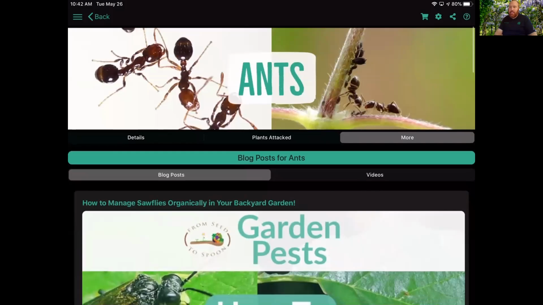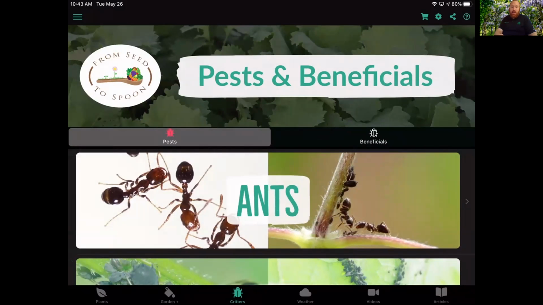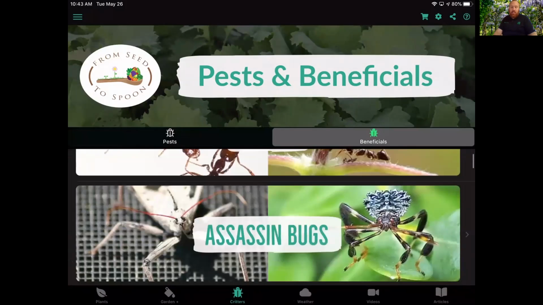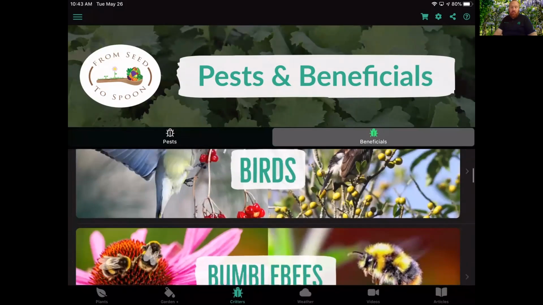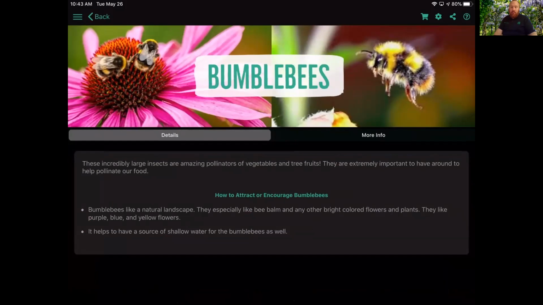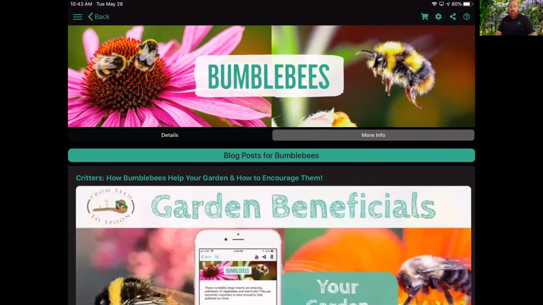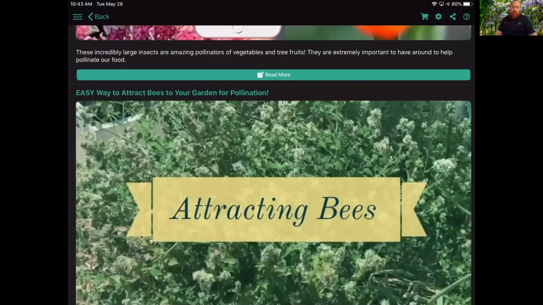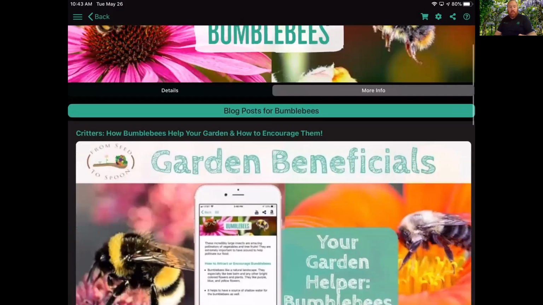The other cool thing about the pest section is that there's actually a beneficials section. And so some of these, obviously, as we know, are very beneficial. And it tells you how to attract them. Bumblebees like natural landscapes. They like bee balm, and any other bright colored flowers and plants. They like purple, blue, yellow flowers. And it helps to have a source of shallow water for bumblebees as well.